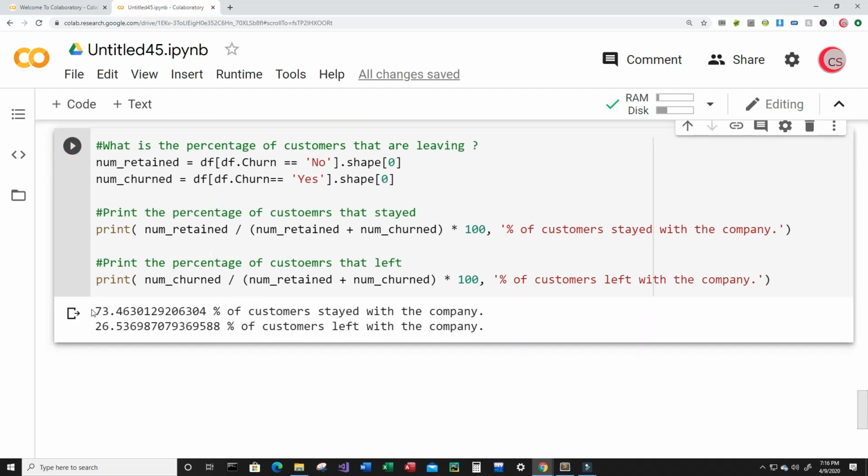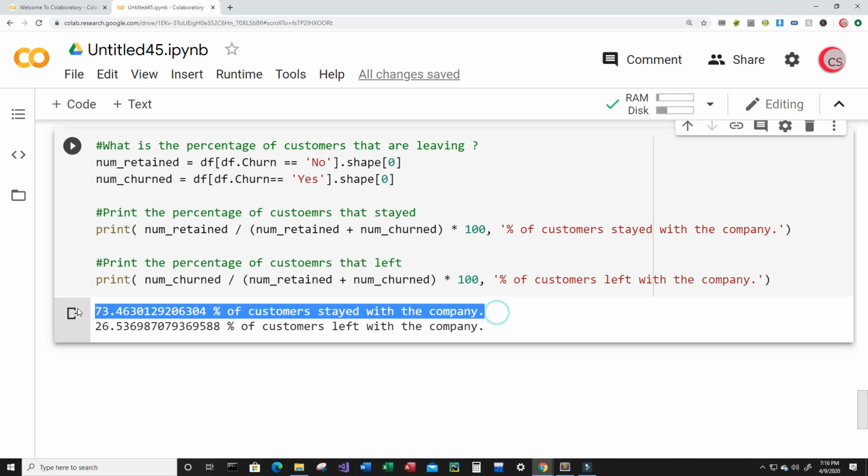Okay, now I can see that 73.46% of customers stayed with the company and about 26.536% of customers left the company. This is important because this tells me that if I were to take by random a customer from this data set, and if I had to make a guess whether that customer churned or didn't churn, usually you would have about a 50-50 chance, right?